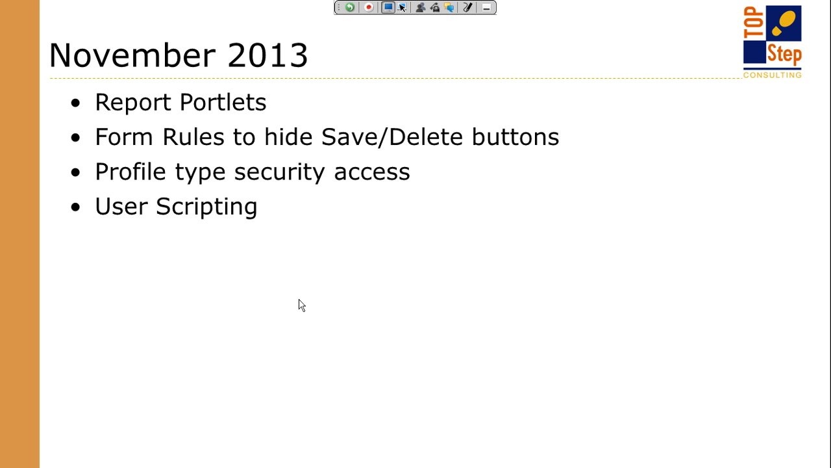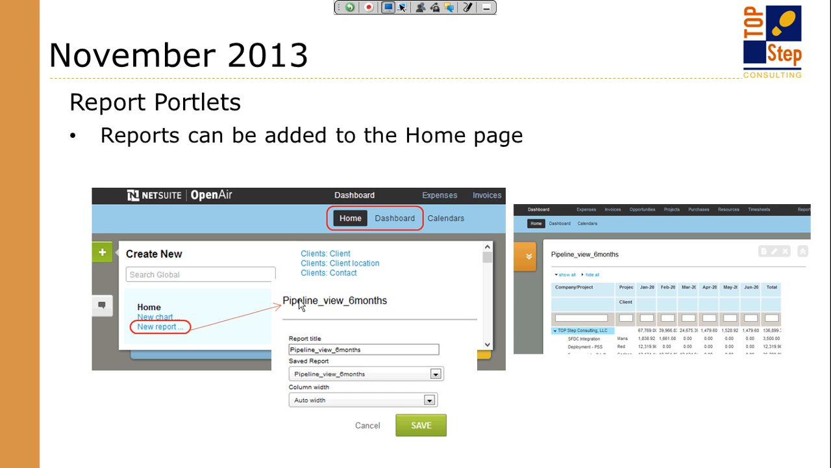And now we're in November, so just 2 months ago, some very important items came out. A couple of one-offs like the profile type security access came out, but some really important new features came out, again taking advantage of the new user interface. And report portlets is one of them. An interesting concept, but it really gives you more of a real dashboard type of view.